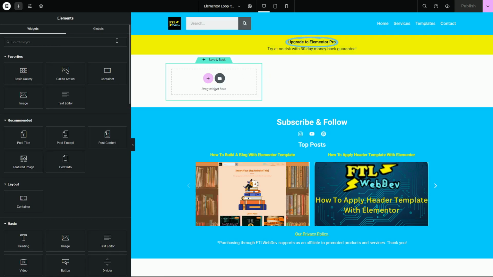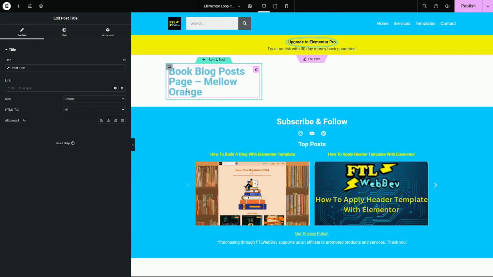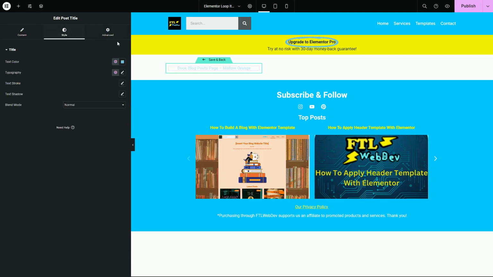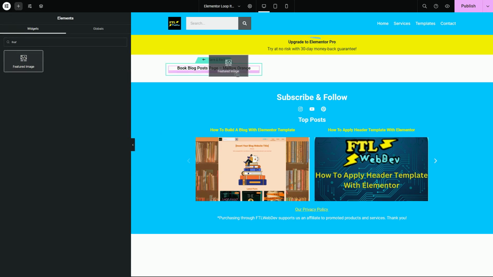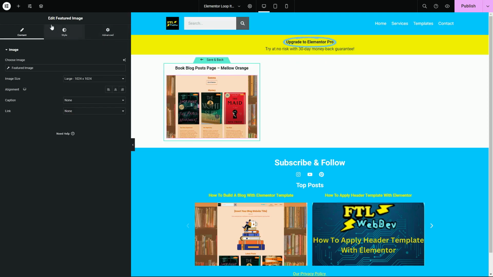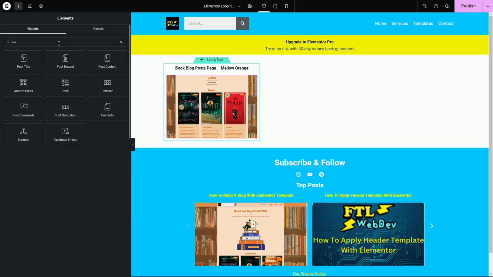First let's drag and drop the post title widget into the template box. Let's also decrease the font size by changing the HTML tag to H6, center the text, and change the color to black. Now let's drag and drop the featured image widget. The last two widgets you can use are the post excerpt and post info widgets. Let's go ahead and drag and drop these widgets as well.